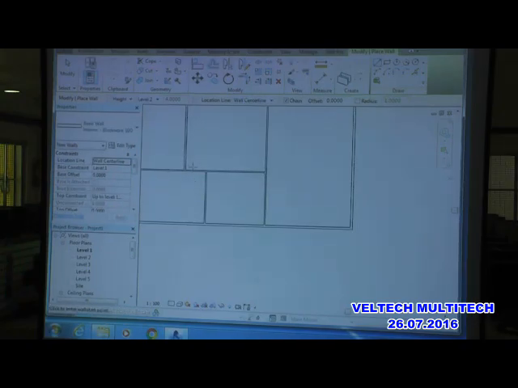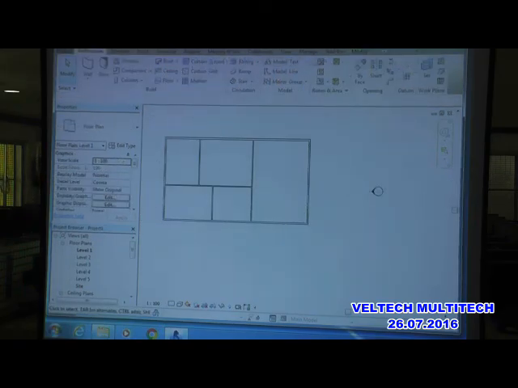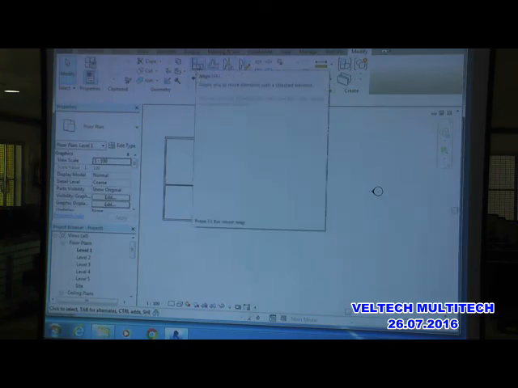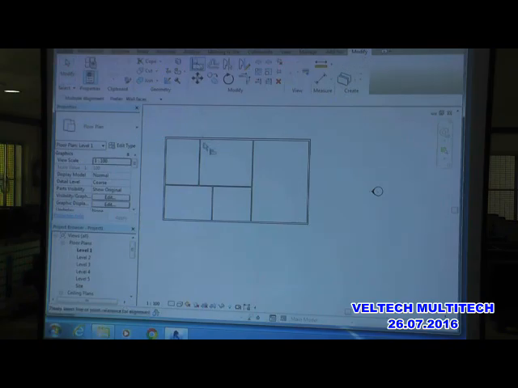Now if you see, this wall is at the left and this wall is at the right. But I want to align this wall in such a way that this is a through wall. Okay, in order to do that, you should go for align. Align is under modify. AL is the shortcut. Click on align, click the parent wall and then the next wall, so that it will be aligned in the same direction.